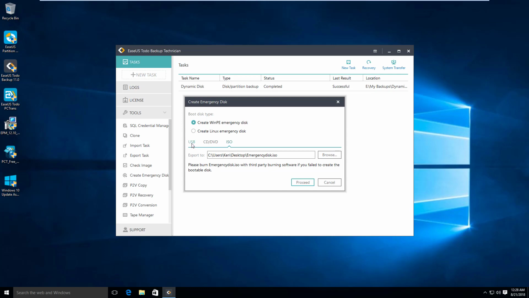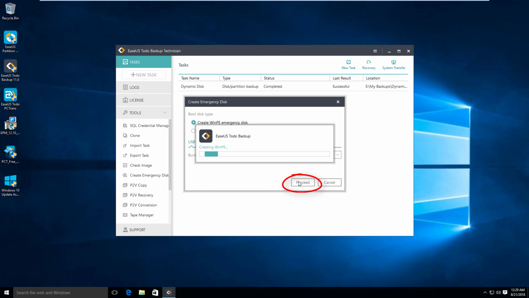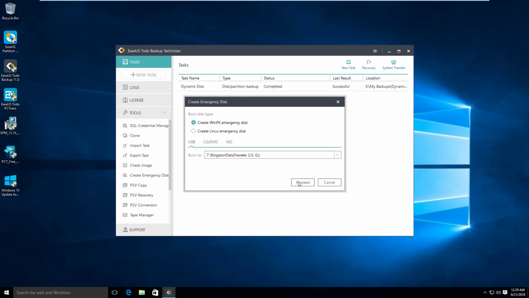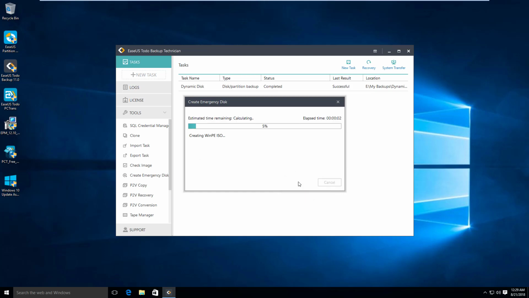Select the proper device you prepared and click on Proceed to start the job. After the job is done, connect the created bootable media to the PC which is in trouble, which needs to be recovered.